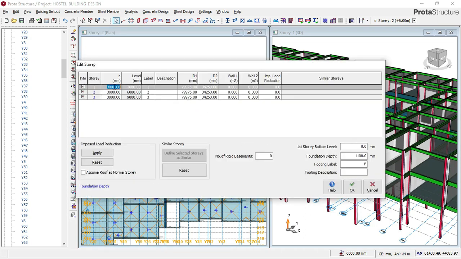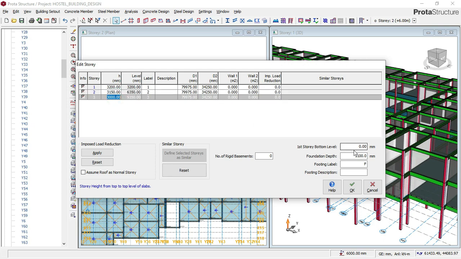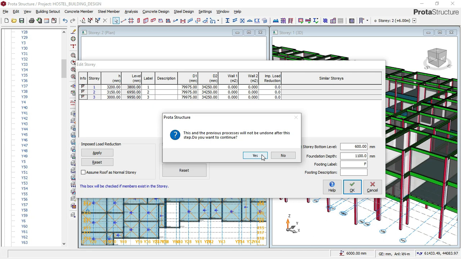In edit story, you input the height of story 1, which in this case is 3.2. So I'll put the headroom as 3.2 for story 1, story 2 is 3.150, and story 3 remains as 3 meters. And this place here, the first three bottom level, simply means your DPC. I know DPC is a very common word for you to understand. So you put a DPC level here. Since this is a hostel, a public building, I'll put 600 for the DPC level. Leave the foundation level as default. Just say okay and then say yes.